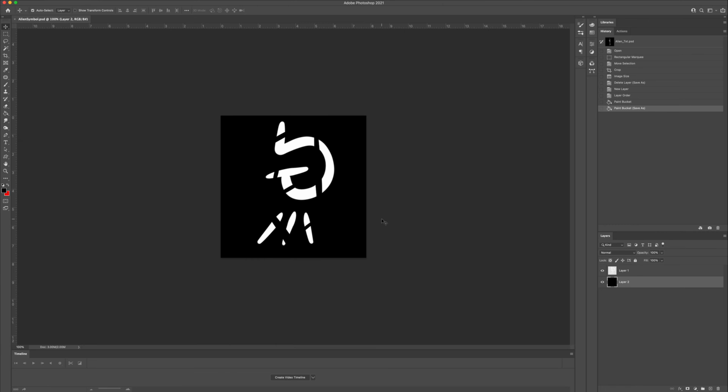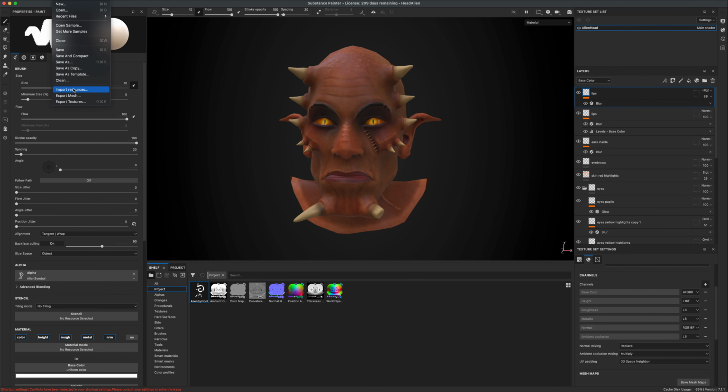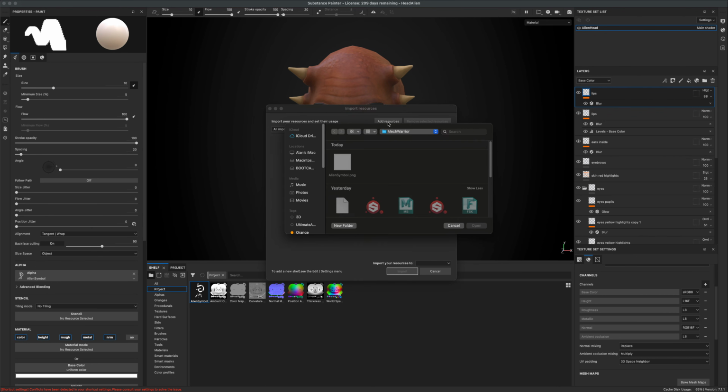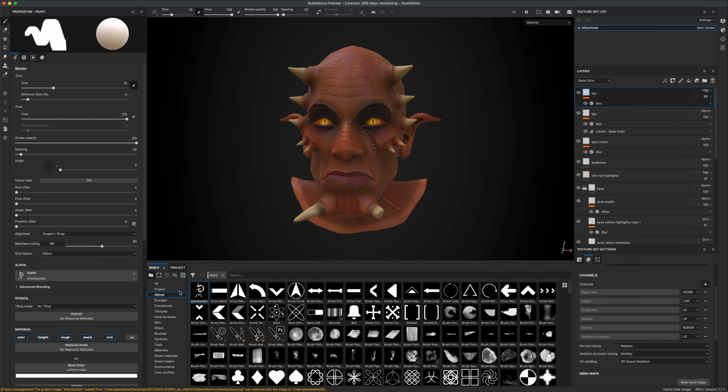Now let's jump back into Substance Painter. So here I am in Substance Painter. The next step is to say File, Import Resource. I'm going to grab my PSD and say Open. I'm going to set it as an alpha, set it just for this project, and say import. And here you can see the symbol show up.